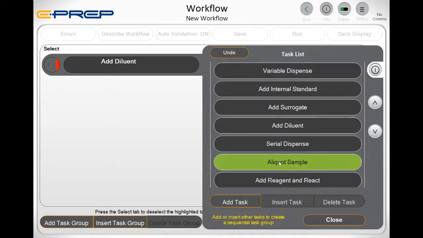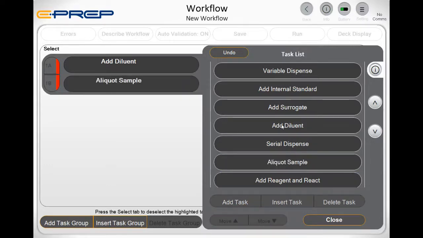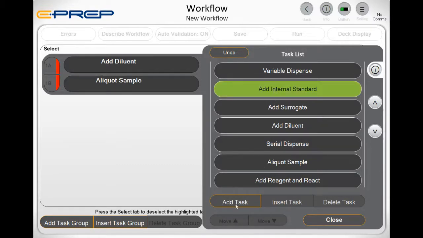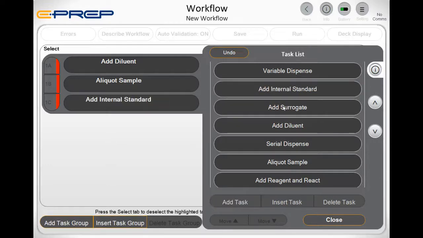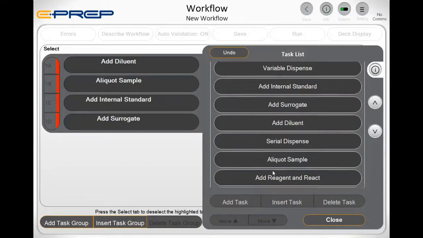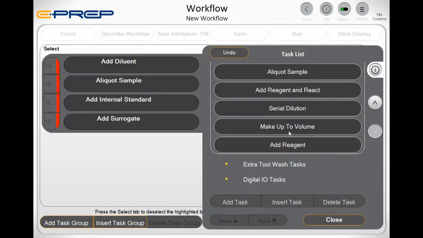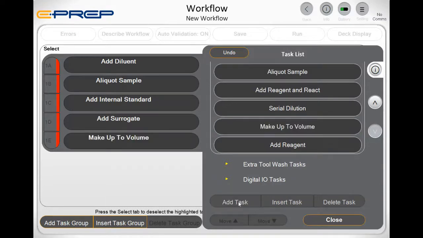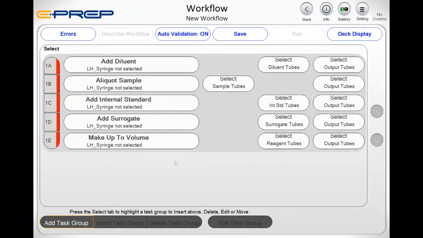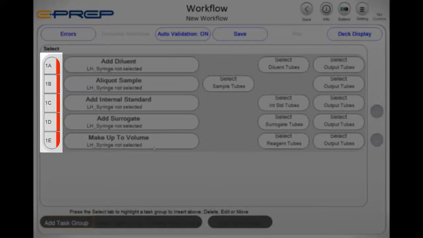After that, we'll add the sample to the vial and choose aliquot sample. The next step will be to add an internal standard to the workflow. So we'll add this task. And this will be followed by adding a surrogate standard. Finally, we will make our solution up to volume. You will notice at this point that the tasks are labelled 1A, 1B, 1C, etc., rather than 1, 2, 3, to show that they are all part of a sequential group.